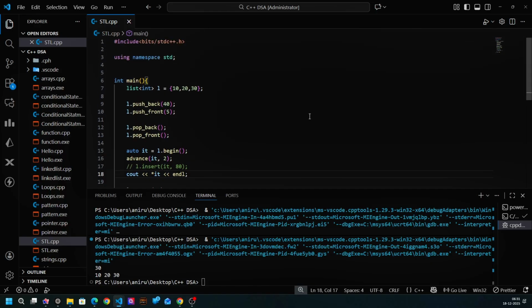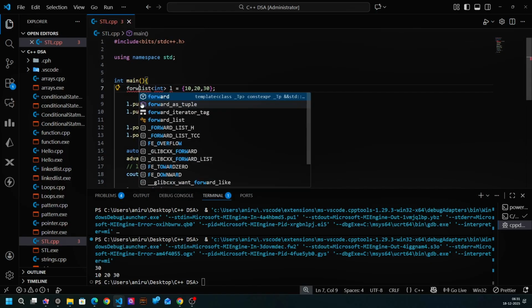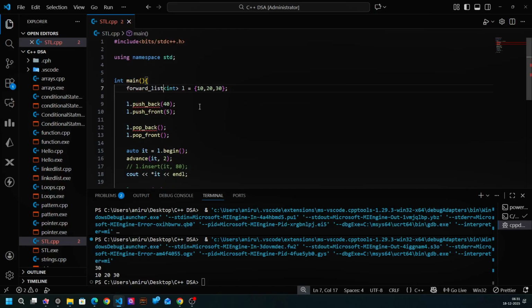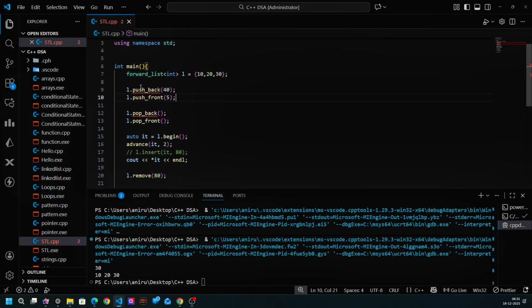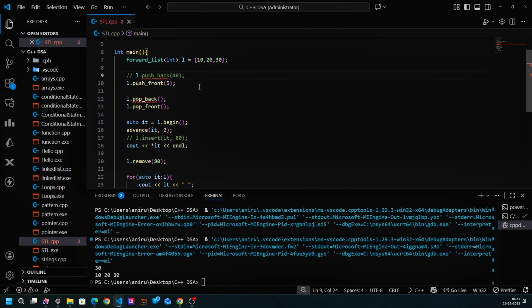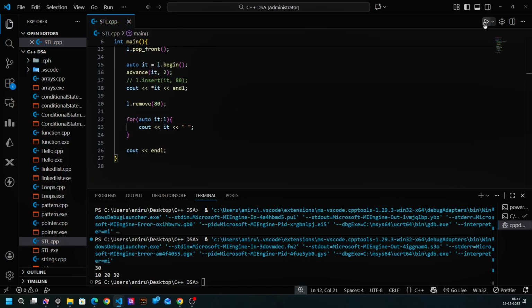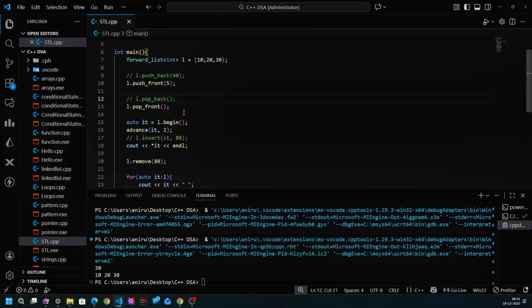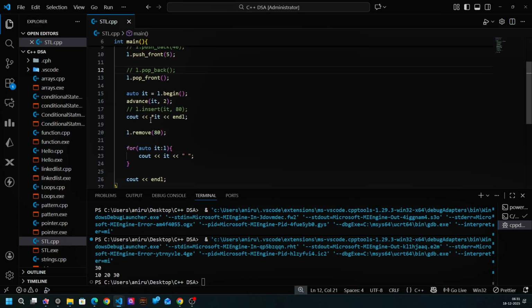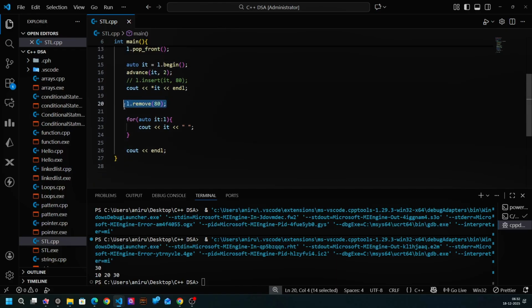I'm going to use the same code and make some changes. Forward list. Here you can see it is telling me that push_back is not allowed, so we will comment it out. Pop_back is also not allowed, so we will comment it out. Let's run it and see what it gives. It is printing 30, meaning it is inserting after the position of 2, so we can also use advance here. It is also removing what we inserted.